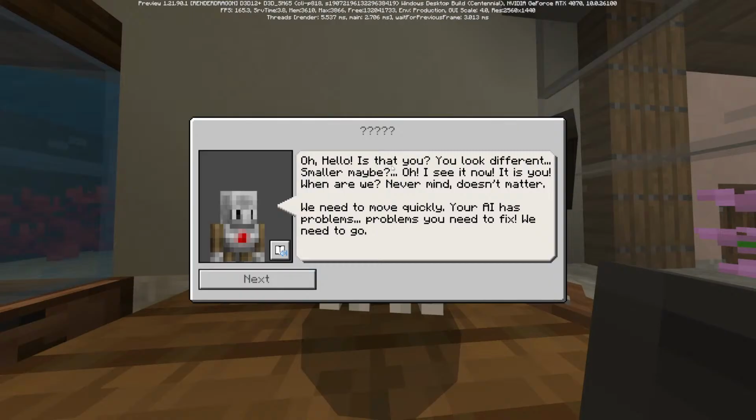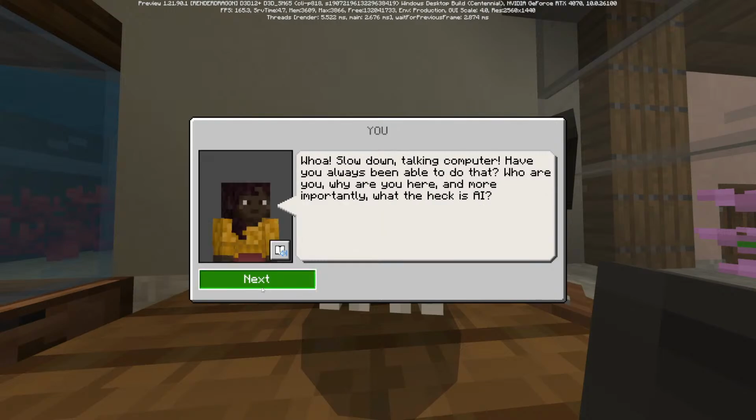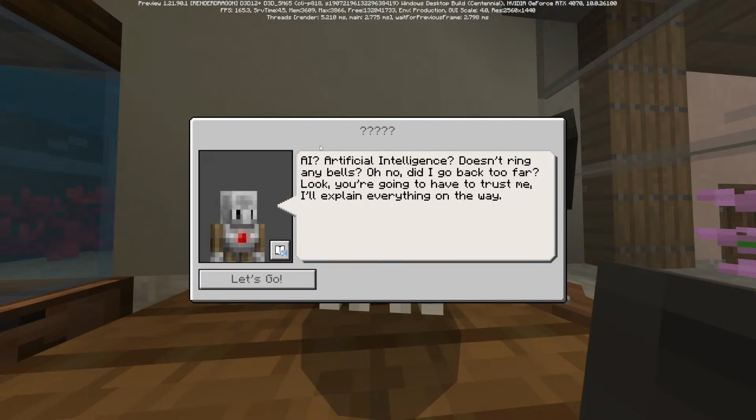Oh, hello, is that you? You look different, smaller maybe. Oh, I see it now. It is you. Where are we? Never mind, it doesn't matter. We need to move quickly. Your AI has problems. Problems you need to fix. We need to go. Slow down. What the heck is AI? AI is artificial intelligence. Doesn't ring any bells.